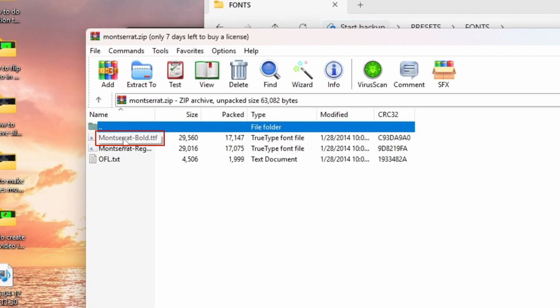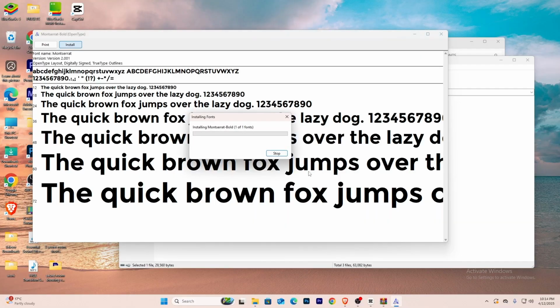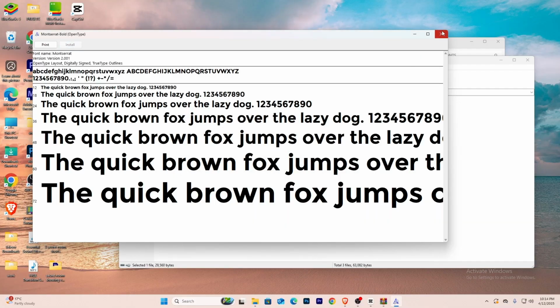Once I download the font, I can click on the font, click on install. The font is going to be installed on my PC. Now this font is called Montserrat, okay?